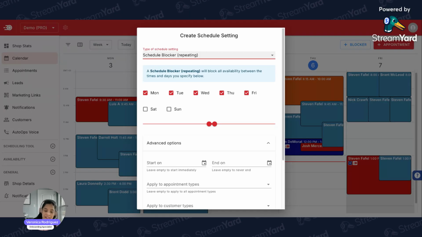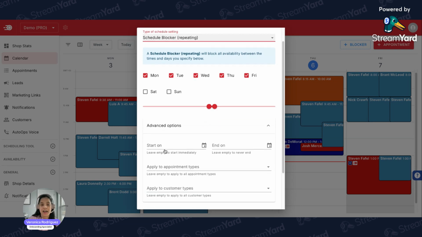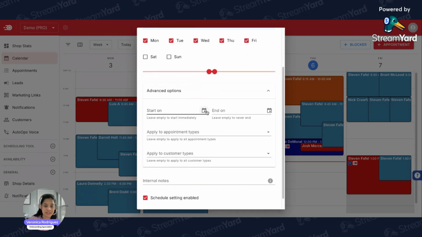So if you have a set block throughout the day that you won't take any appointments, whether that is a lunch hour or just a little break that you like to take in between, you can select it right here. You can select the days that you would like to have that blocker in and the times.